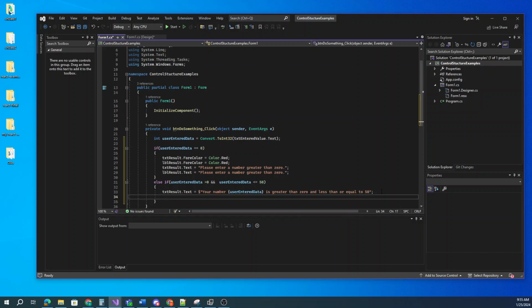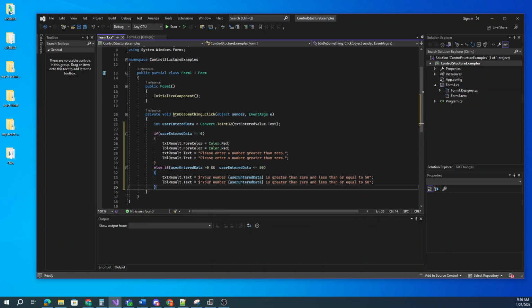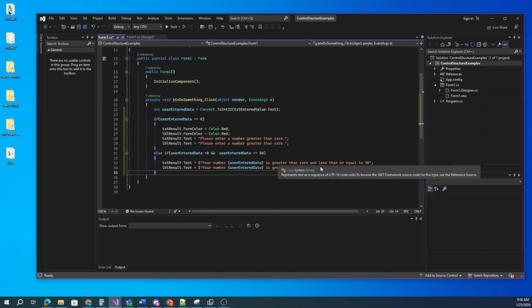And I'll do the same thing for my label since I'm using both a label and a text box for this. I'm just going to copy and paste this line again since we're doing the exact same thing, just using a different control method. So now I have if the user enters data that equals 0, it's going to throw a little bit of a warning saying please use a number greater than 0. If they enter a number that's greater than 0 and less than or equal to 50, it's going to say what the number is, and then it's greater than 0 and less than or equal to 50.